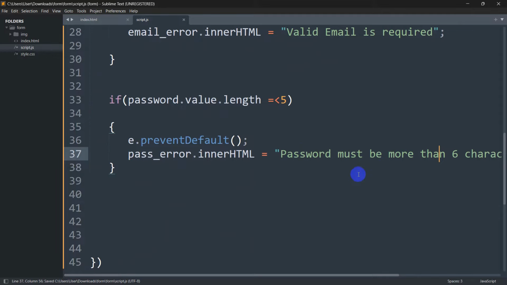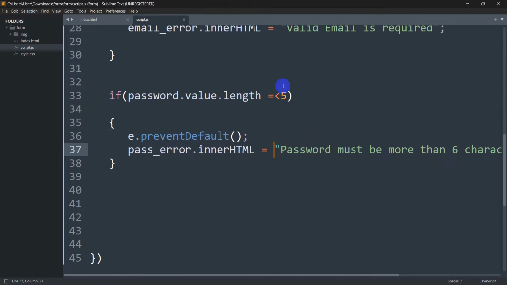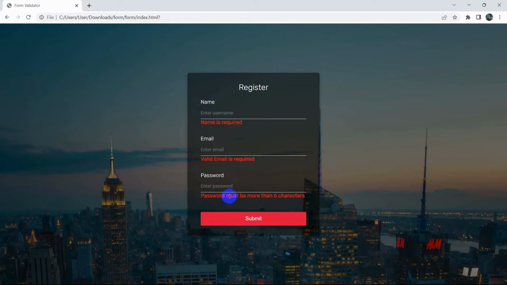So let me just save this, refresh here and click submit. And over here I made a mistake. Instead of like this, we need to give this smaller than and an equal sign like this. So the smaller sign will come first and the equal sign will come later. So right now let's save this, then let's refresh over here, and if we now click submit, here you can see it's showing us a message that password must be 6 characters long.